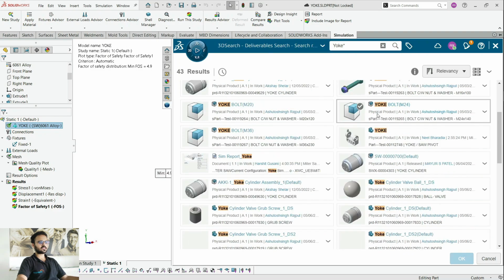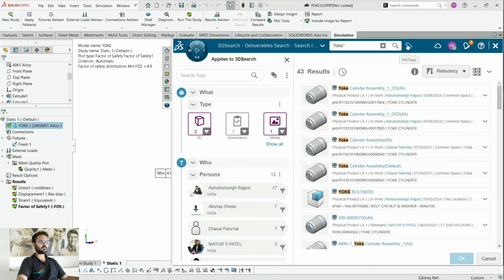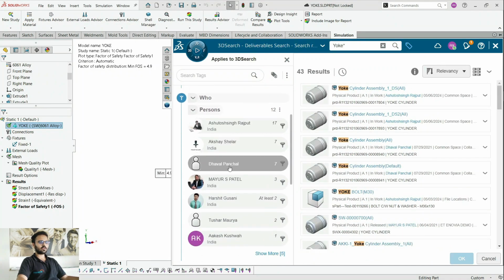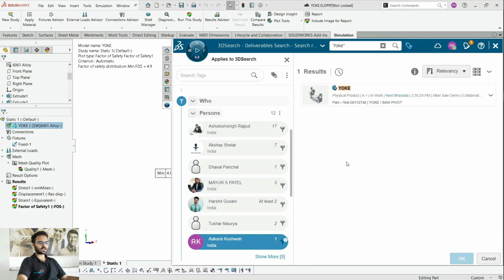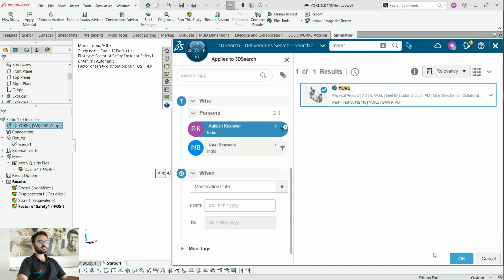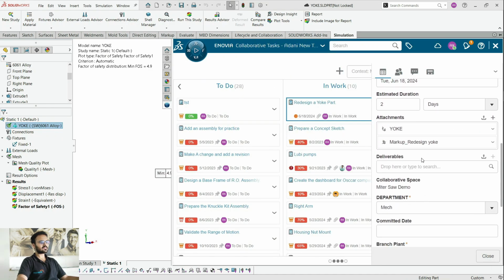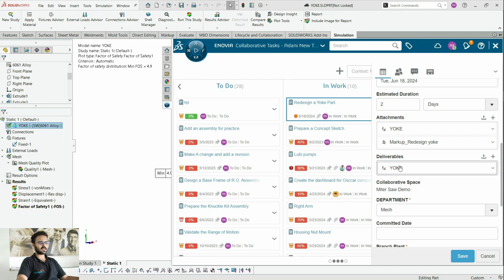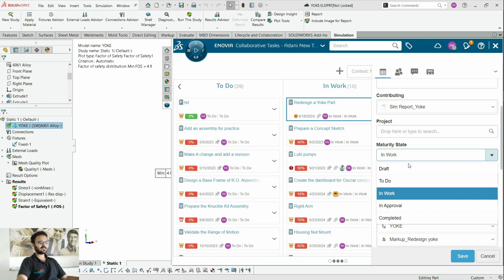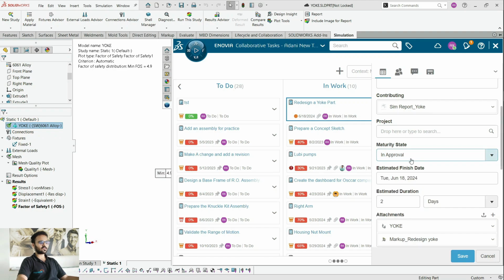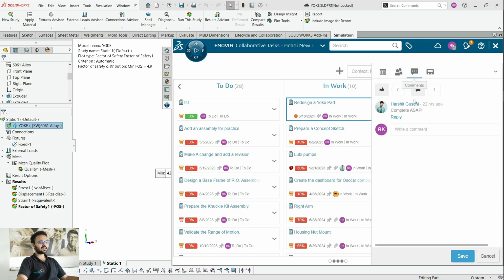We can also utilize the 6W tags to filter our files, like who has modified or created this. So Akash can attach this file simply, right? In this case our attachment is our deliverable, because we have made changes on that. So we'll just drag and drop here and our job is done. Maturity state from in work to in approval. Inside of comment, Akash will just say completed and send it.